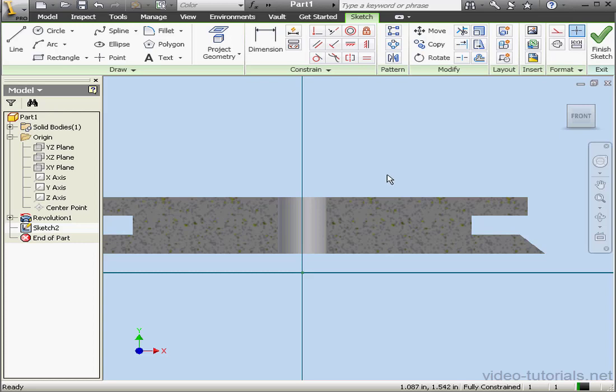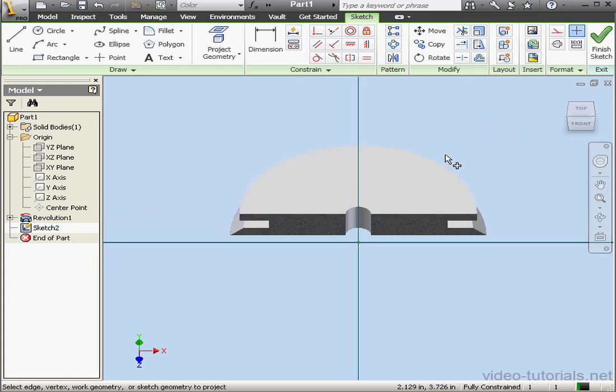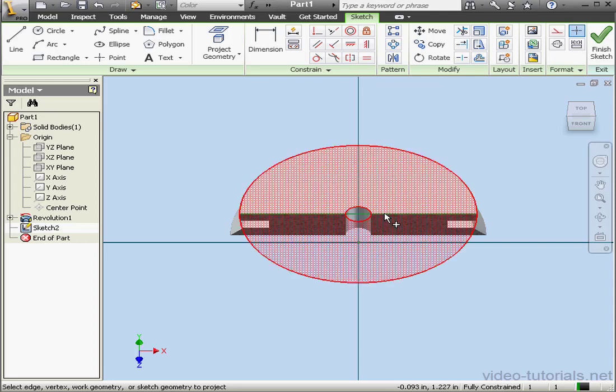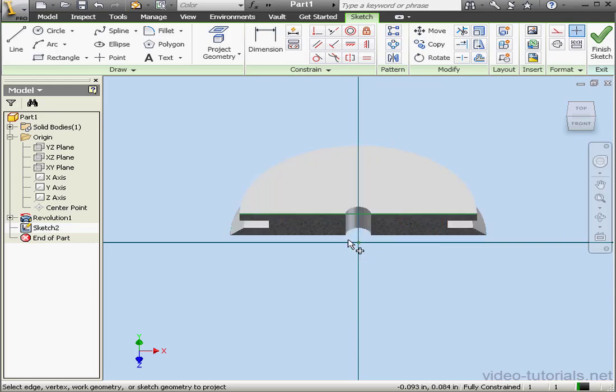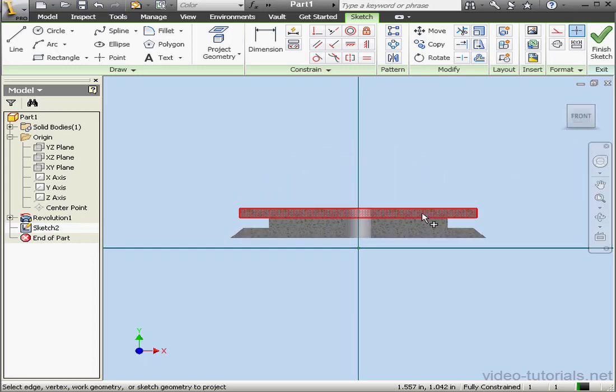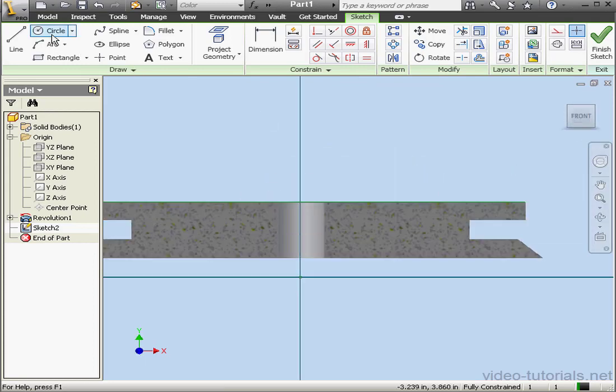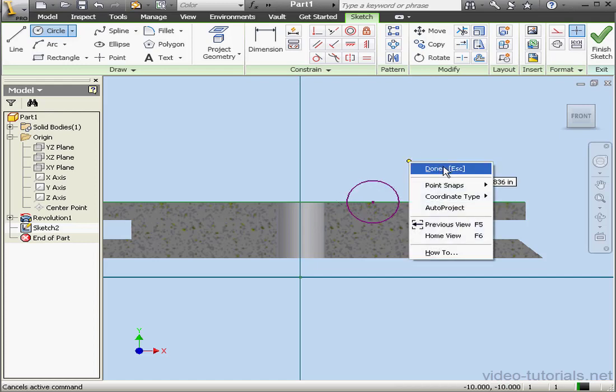We're going to need to use the Project Geometry tool. Now let's select this edge. A green line appears here. This is our projected line. Let's return to the front view. Activate the circle tool. And now the center of my circle snaps to this line. Here's my circle. Right-click and done.